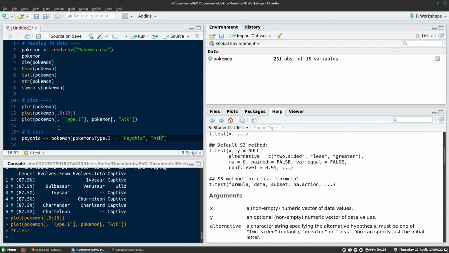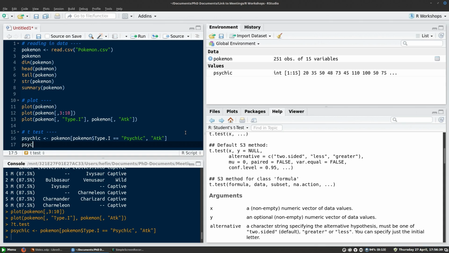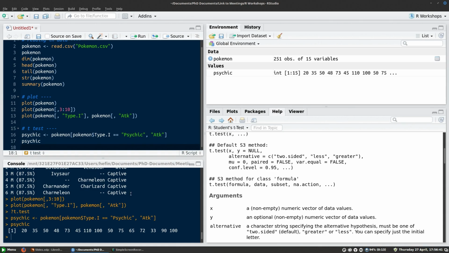So does that make sense? What's going to happen? It's going to say, look at the Pokemon data set and select the rows for which their type is equal to psychic, and just select the attack column. So if we do Control Enter, if we then call our psychic vector, it'll print out the attack values for all the Pokemon which are psychic. Okay? So let's create a second vector called rock. These are going to be our rock type Pokemon, and we're basically going to do the same thing. And actually, let's save ourselves some typing and copy and paste.